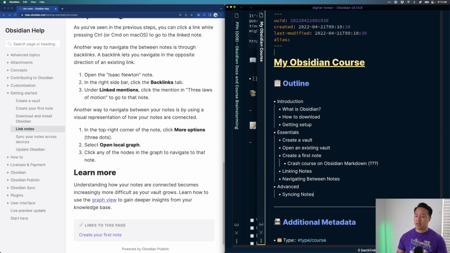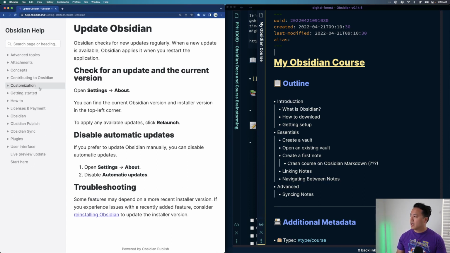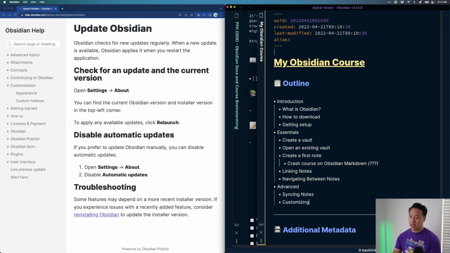Okay, so these are more like, I'll just call it advanced for now. Syncing notes, I wouldn't call it an essential. Not everyone needs that. Some of them literally just want an ability to write notes. So that's further on. How to update Obsidian, I don't think that's an essential. Okay, all right, here we go. Customization. Yeah, customizing your Obsidian is totally advanced. That's not an essential thing.